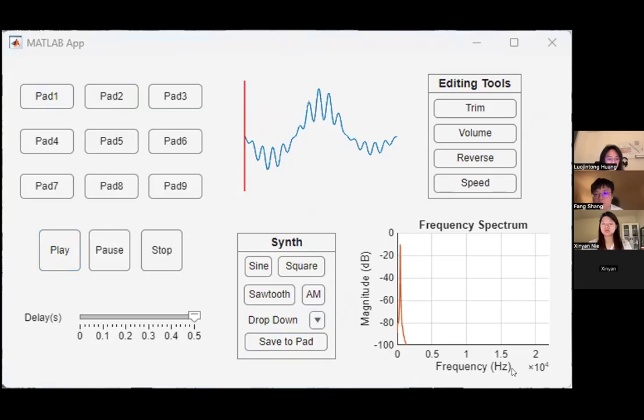To sum up, our system can load, play, and edit audio. It can also do real-time waveform and spectrum analysis, and it supports editable synthesizer sound. Overall, the design is well structured and engineering focused. Thank you, everyone.